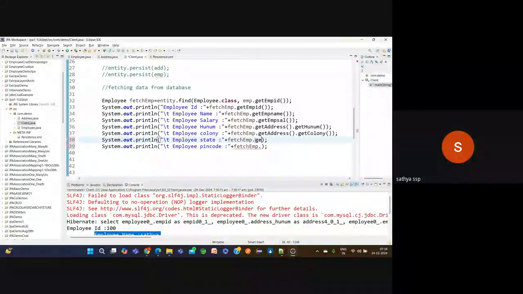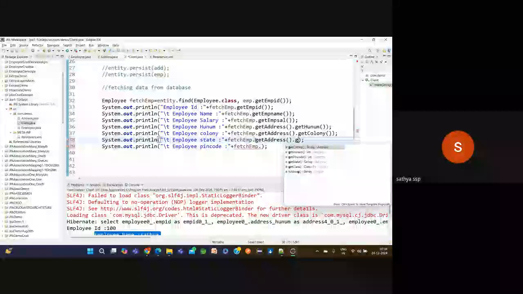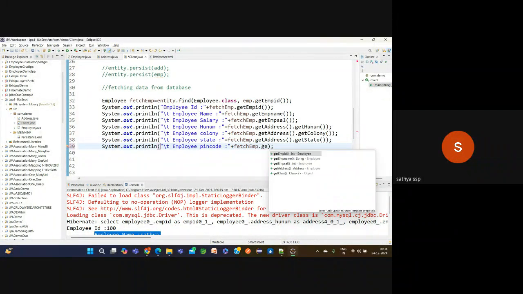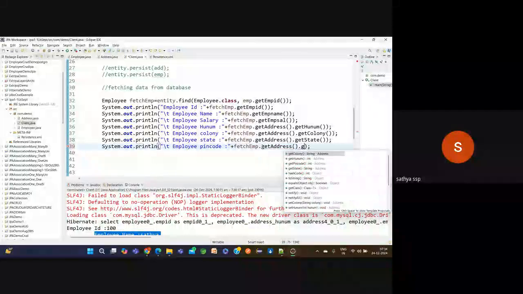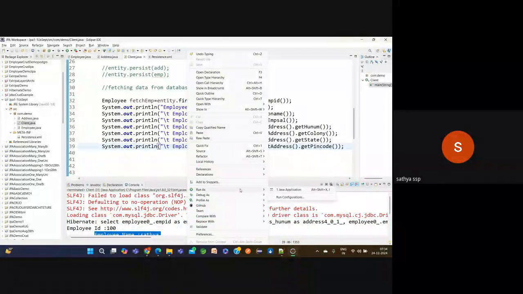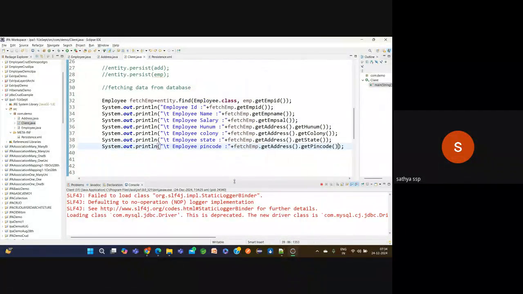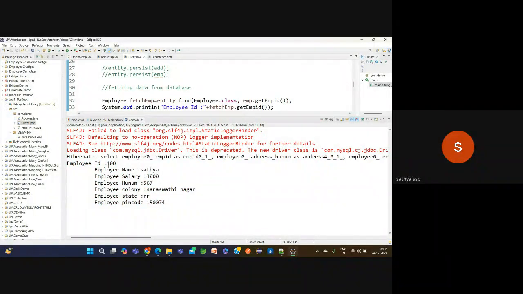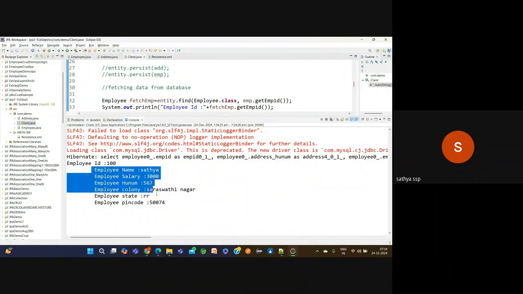Okay, dot get address dot get state. Now dot get address dot get pin code. That's it. Now right click, run as Java application. Now we got the entire output. Okay, now for this 100 employee, we have the data.